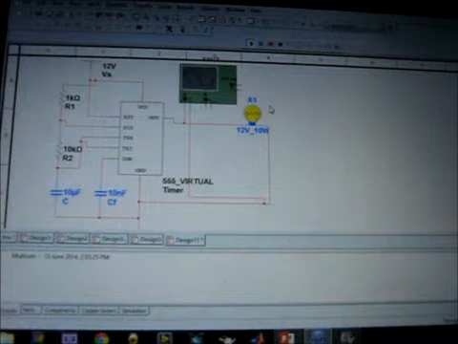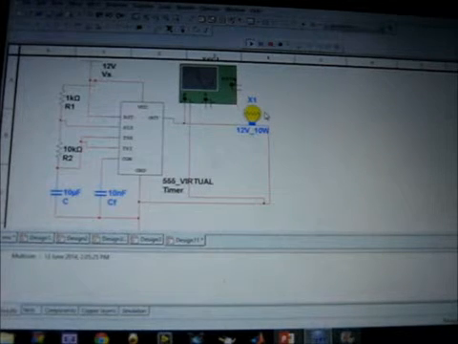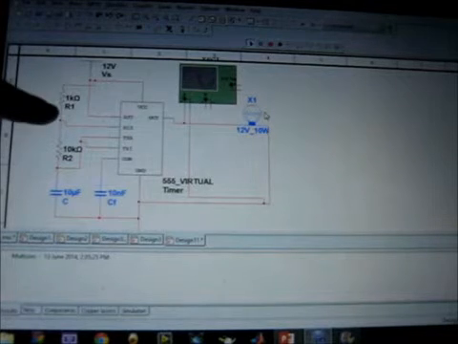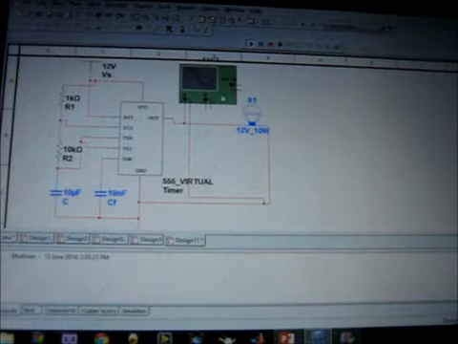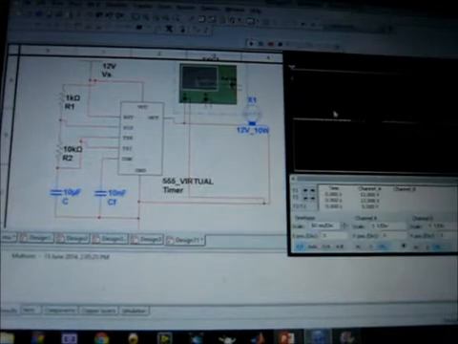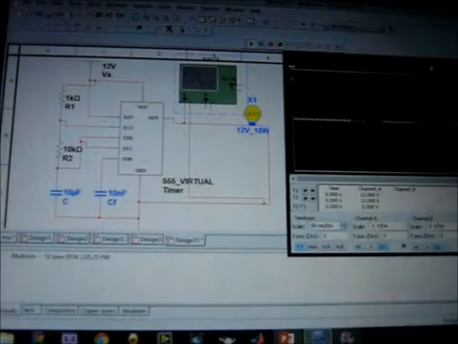You can see the bulb glows. It is yellow in color. The time depends upon the resistance values, this R1, R2 and this capacitor. Now you can see the bulb doesn't glow, and again it glows. So there are two times, that is the on time and off time, and it can be easily visualized through this oscilloscope.